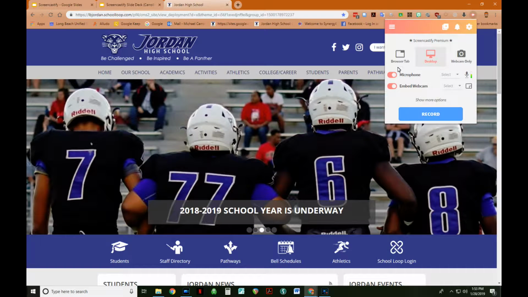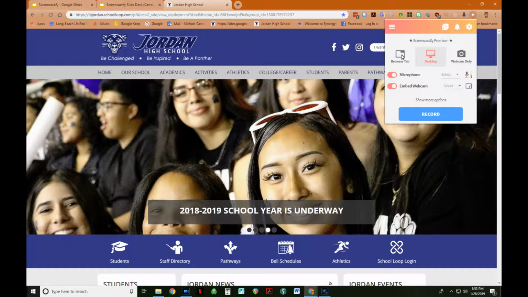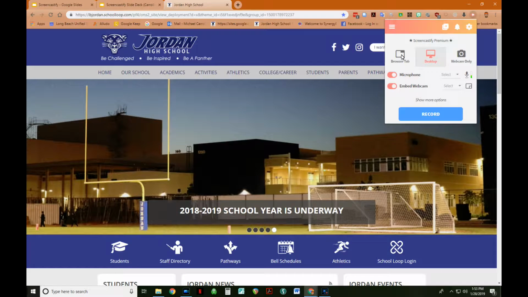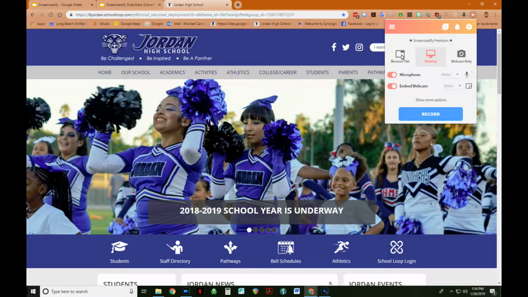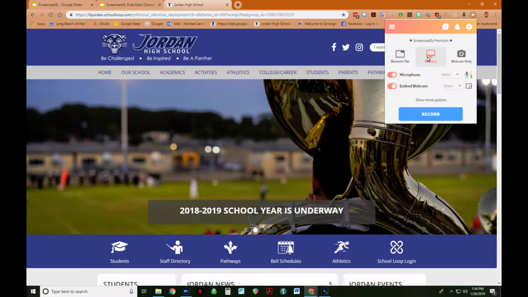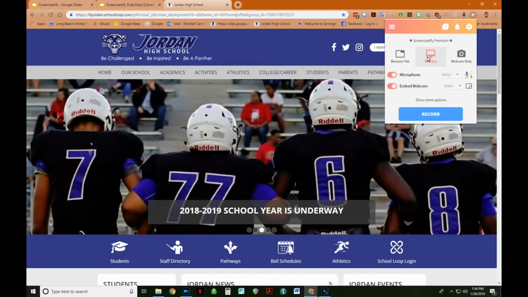Then the meat of the program is a browser tab right here. It will only allow you to record the current browser that you're on. If you switch over tabs, it will not record that second tab. It will only record the first tab. Then you have desktop. This records everything that you're doing. So even if I close my browsers, it will record the desktop, record everything that's going on.